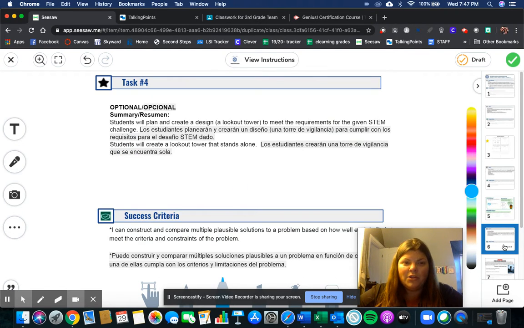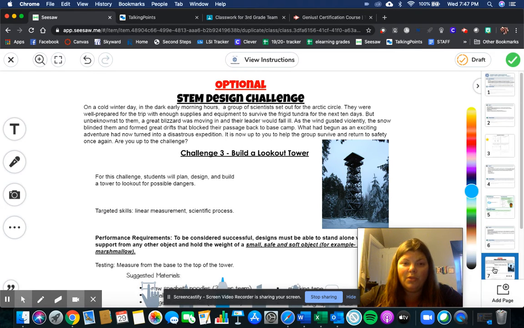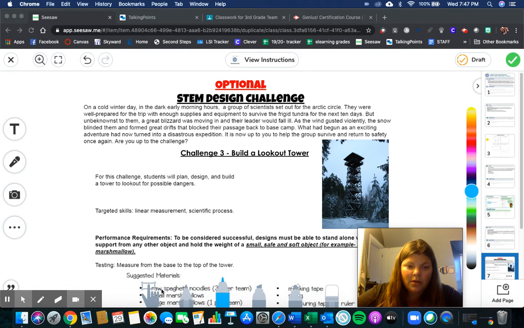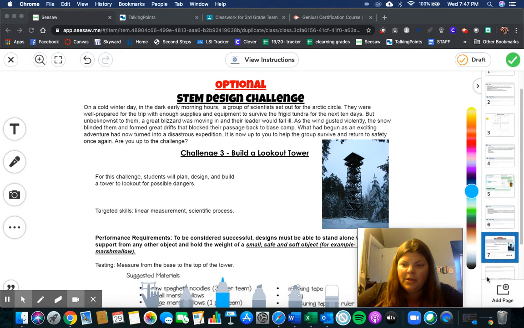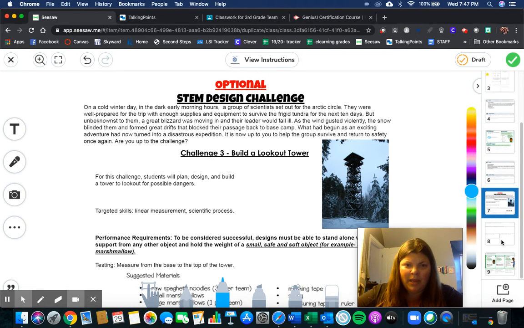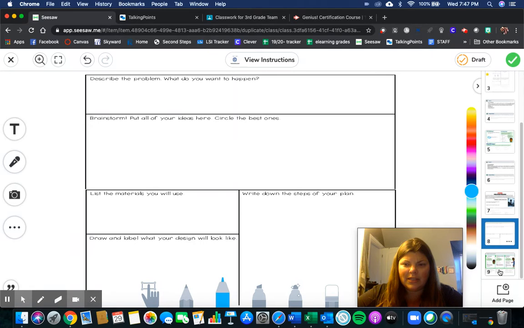And then here's your optional: you'll plan, create, and design a lookout tower to meet requirements. So read through this STEM challenge to build a lookout tower. Some suggested materials are down here: raw spaghetti noodles, marshmallows, masking tape, I think that's string, measuring tape, ruler. And then here's your planning page that comes after it.